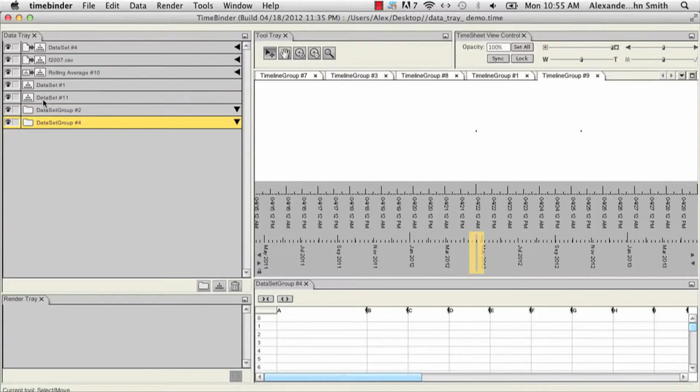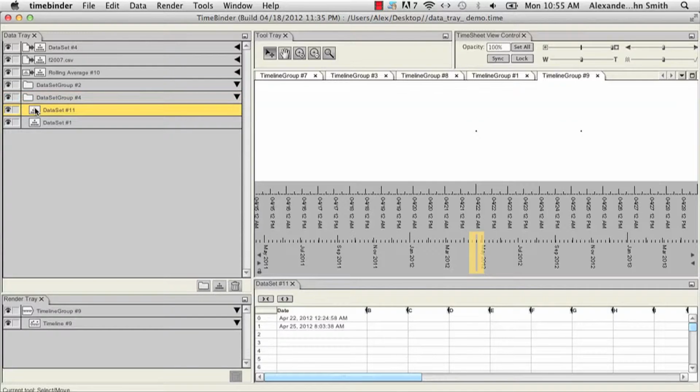When you put more than one data object in a dataset group, their contents are aggregated into a superset. You can view the contents of this superset in the data view by highlighting the dataset group object.